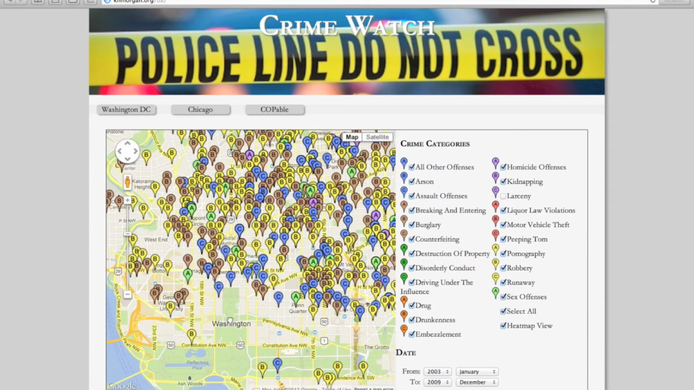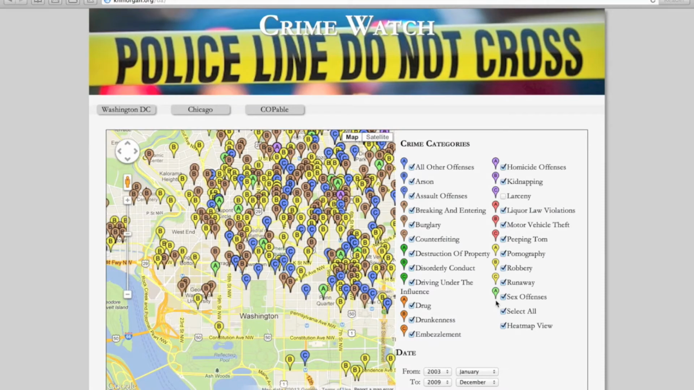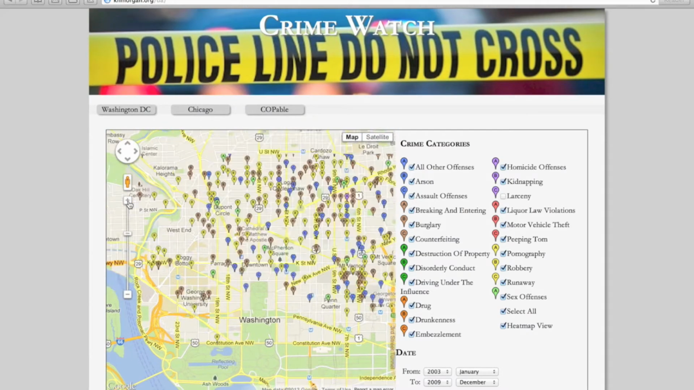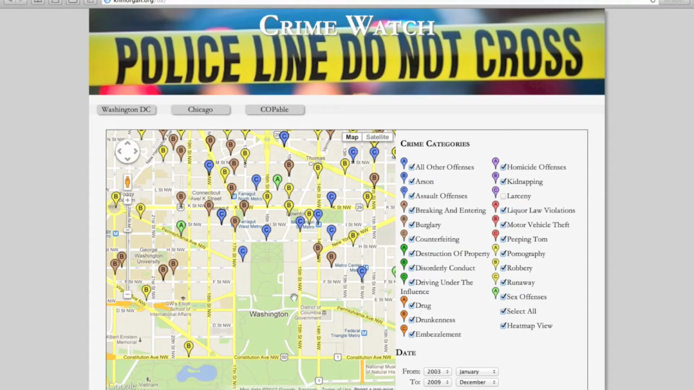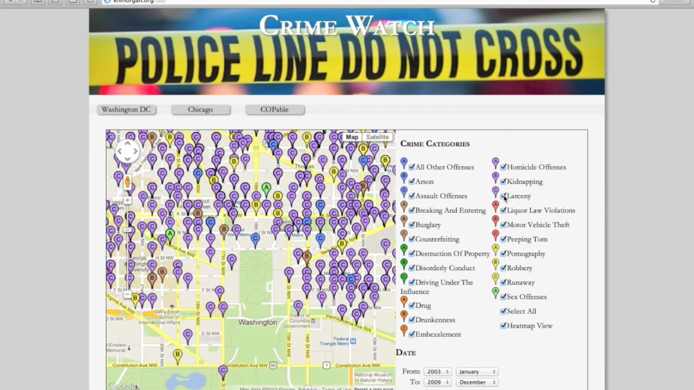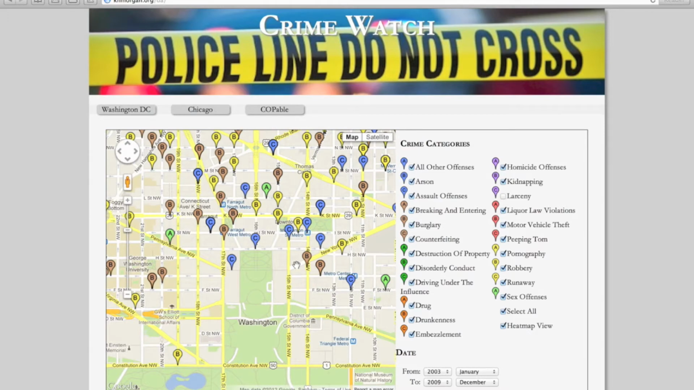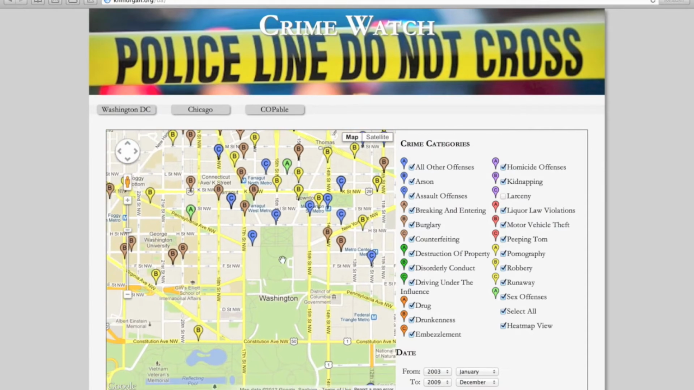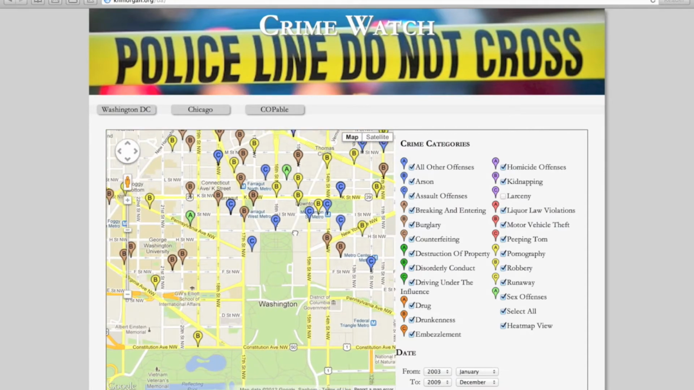So we can continue to zoom in, and we've got the White House down here, and you can see that it looks like there was an assault offense right outside the White House. Perhaps someone got in a fight around there. Several burglaries, incidents of burglary, robbery. Of course, there's larceny all throughout the area. Several sex offenses in the area. I don't think Bill Clinton was in office during this time, so it's not sure what accounts for that.